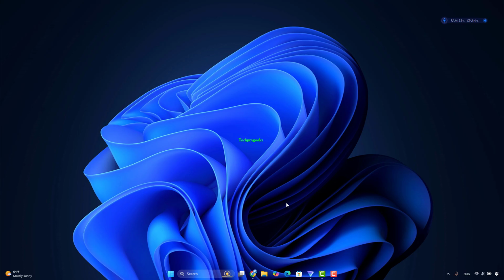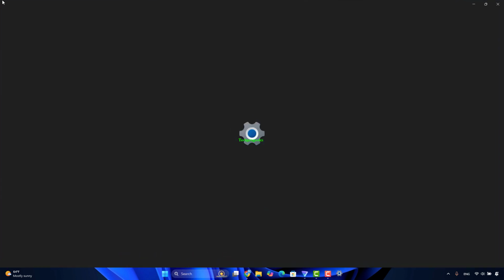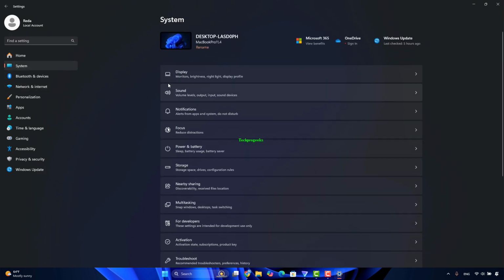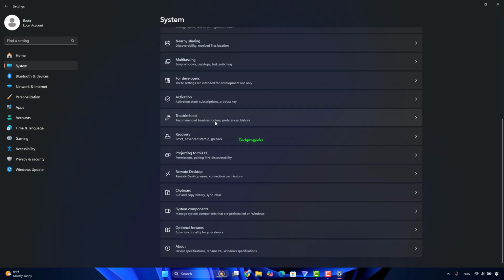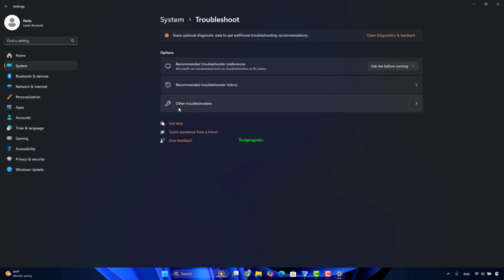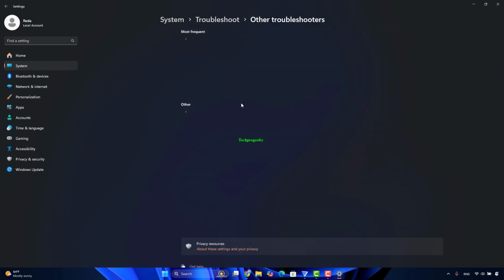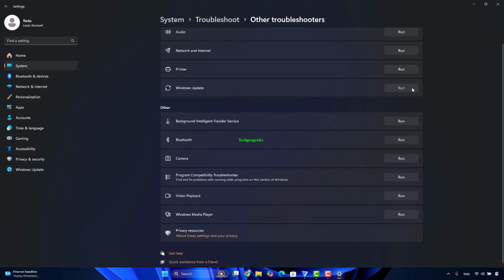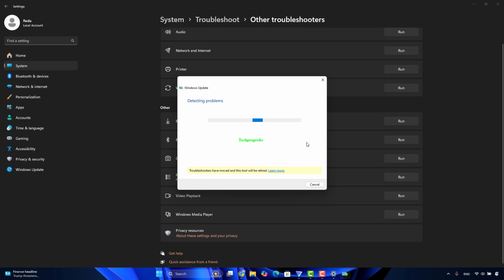Press Windows plus I to open Windows Settings. Then select Update and Security. Go to the Troubleshoot tab, and then click Additional Troubleshooters from the right side. Click Windows Update, and then click Run the Troubleshooter. After that, this troubleshooter will detect Windows Update problems. If any are found, follow the on-screen instructions to repair them.